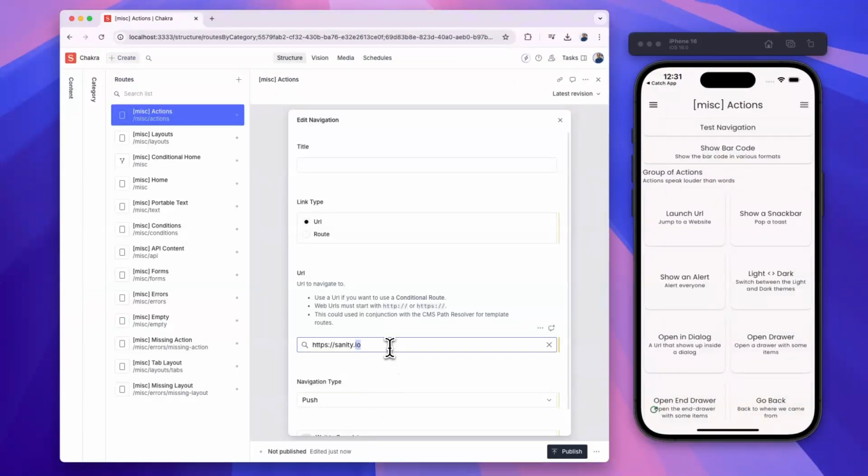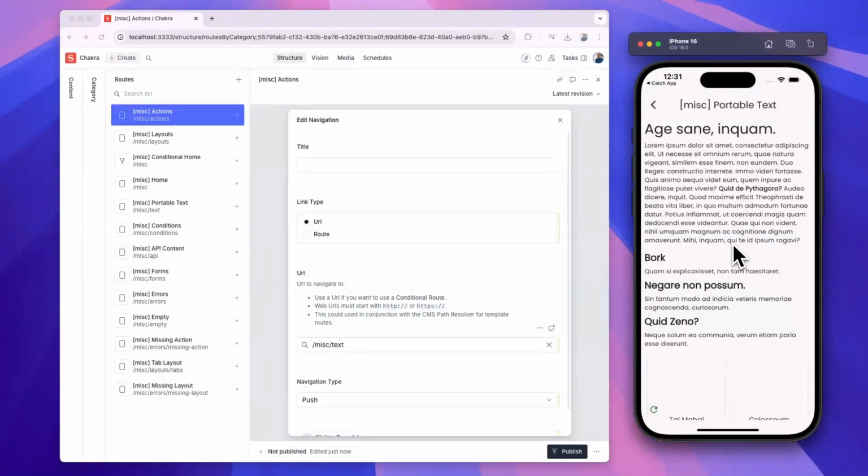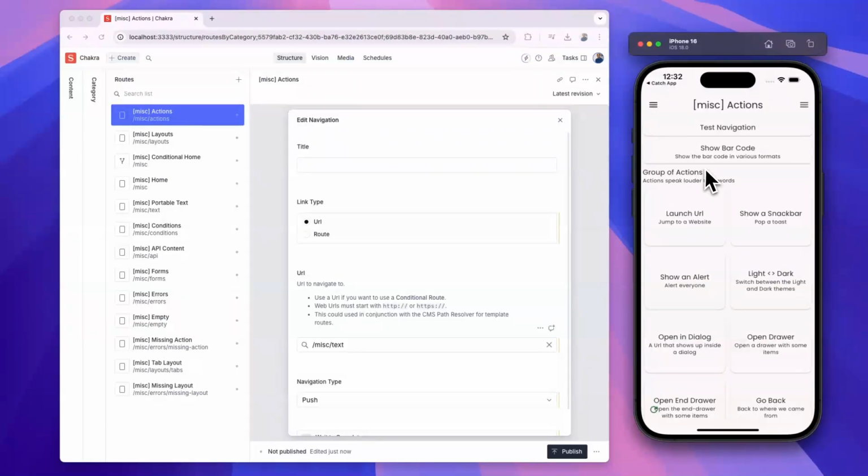But I can always go back over here and, let's say, go specific to the path that I intended to go. Let's say maybe tabs, so let's take this one, or the portable text. And now if I refresh over here, I'll actually go to portable text, right? So you can always navigate to an internal route with much more confidence than before, and also go to an external link if need be.